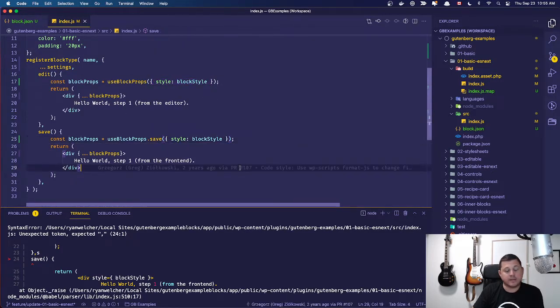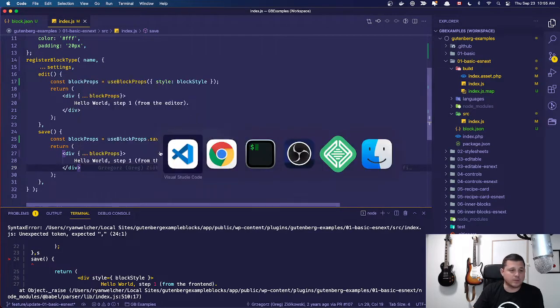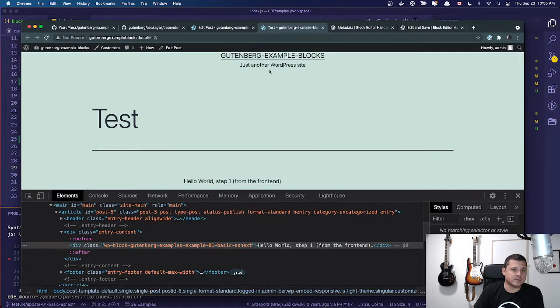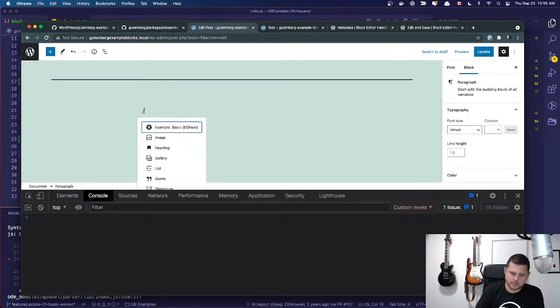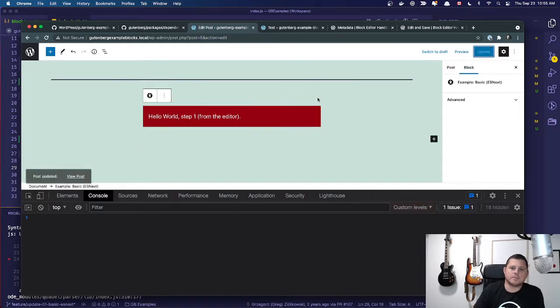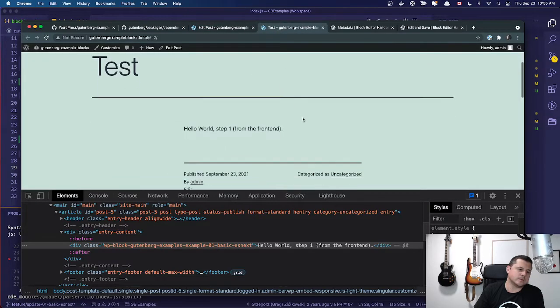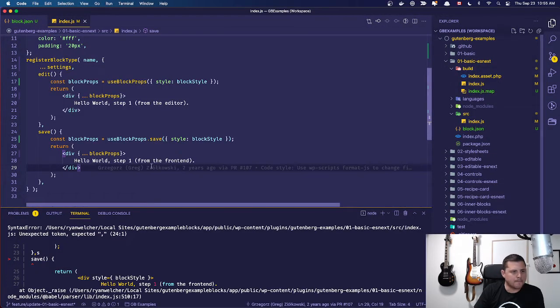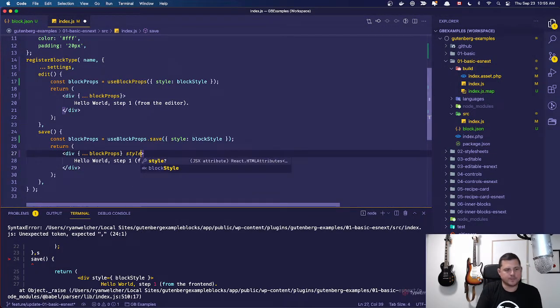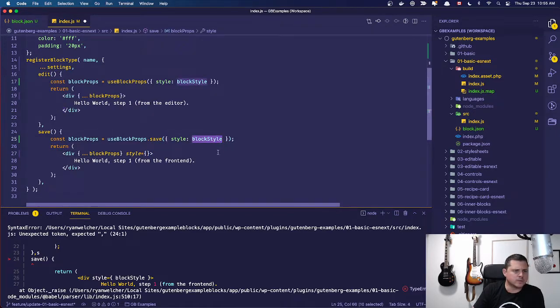I'm literally making this up as I'm going, I have no idea. This is going to actually work. I'll have to save that. Let's see, update. Okay. Didn't. So maybe I do have to do it the same way on the save side.